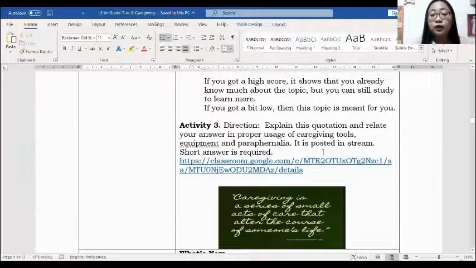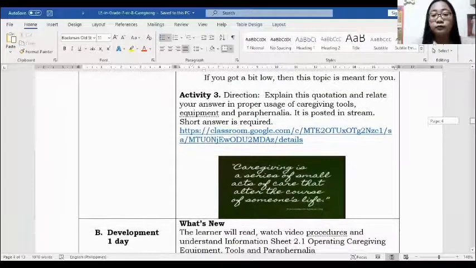Okay, activity 3, direction, explain the quotation and relate your answer in the proper usage of caregiving tools, equipment, and paraphernalia. So it is posted on Stream, and then a short answer is required. Okay.